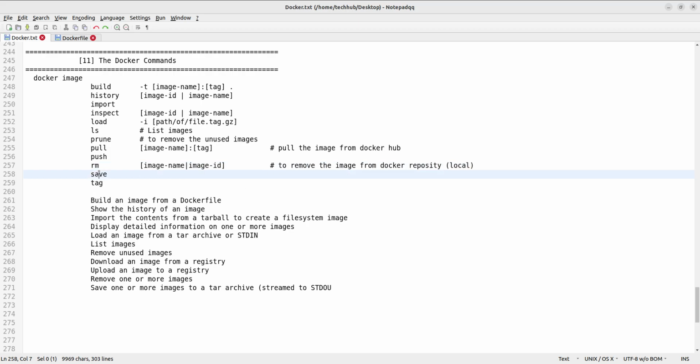Okay. Save. What is the meaning of save? What is the meaning of load? So it is the reverse of that. You have to tell the output file, and in this one you have to give the path of the file or tar.gz. That's it. It will save the file. Here it is written: save one or more images to a tar archive. That's it. That is only the introduction.